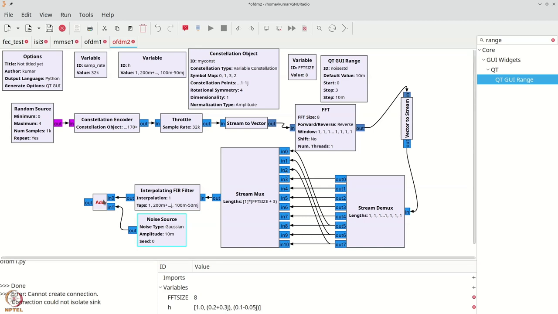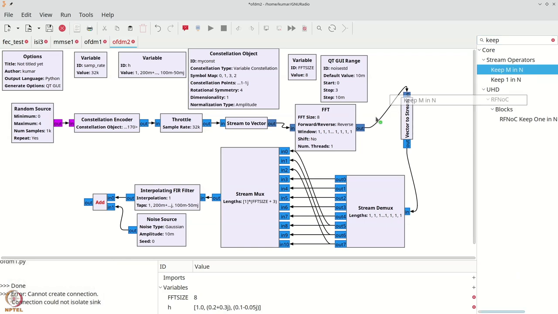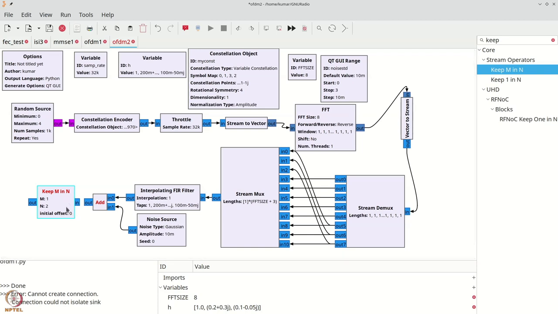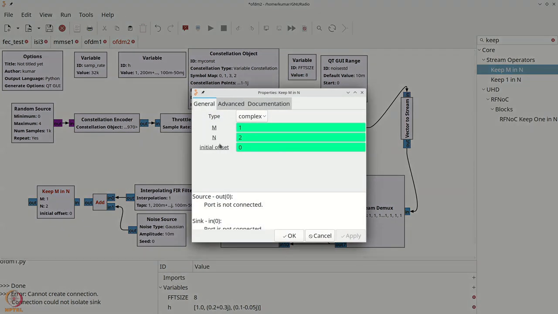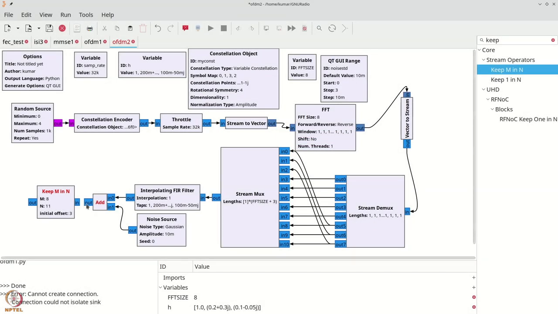So I'm just going to use a key block called keep m in n, Control F or Command F. I'll say keep m in n. This keep m in n, I'll rotate it, is an interesting block. It allows you to keep only m out of n elements starting with an initial offset. In our case, the first three elements of every block are always going to be the cyclic prefix. So what I can do is, I can start with an initial offset of 3 and keep only FFT size out of FFT size plus 3 elements. So if I connect this, I have removed my cyclic prefix.